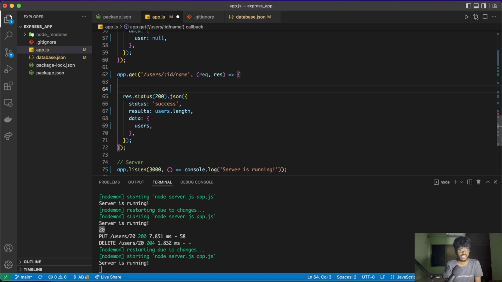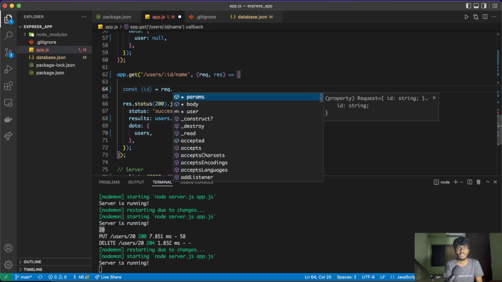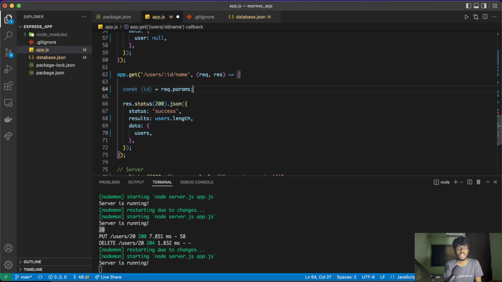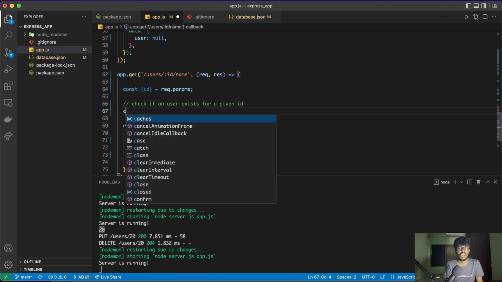So how we'll do it is actually first of all fetching the ID. So that is like constant ID equals, just what we did above, request.params. And below that we'll check first of all if a user exists for a given ID. So in that particular case, only in that particular case I'll be sending back a response. If a user does not exist, we'll be sending back an error message. So how do I do that?